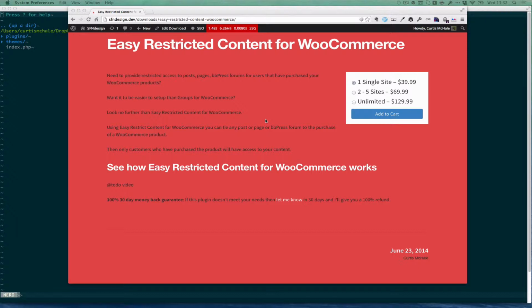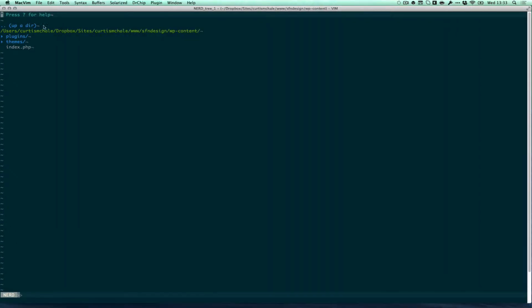Today we're going to look at moving the Easy Digital Downloads purchase box, so what you see right here, from the bottom of the content to the top. Currently it is at the top of the content, and I'm going to show you what it looks like when it's not at the top of the content.